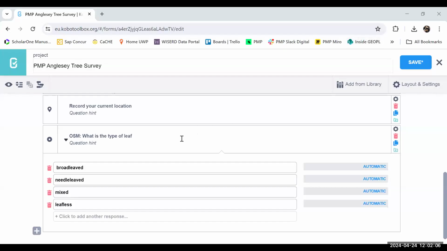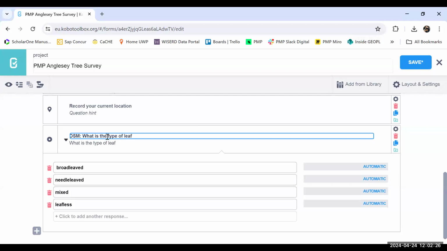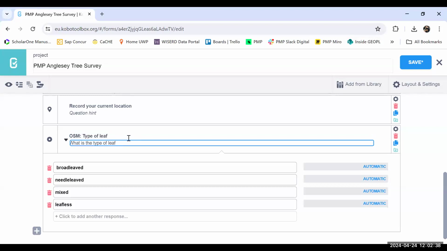Also, to make the question more OpenStreetMap compliant, it's probably best to put in the hint, what is the type of leaf, and actually leave the question to just type of leaf, because type of leaf is what the tag says in OpenStreetMap. Okay? So that is the OpenStreetMap tag, and that is a prompt.